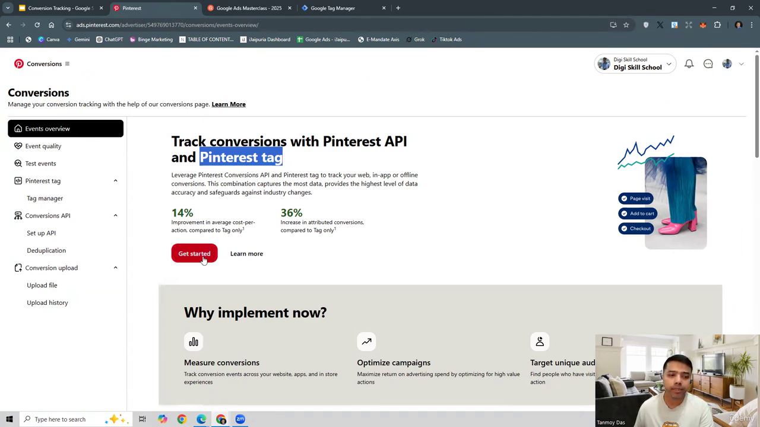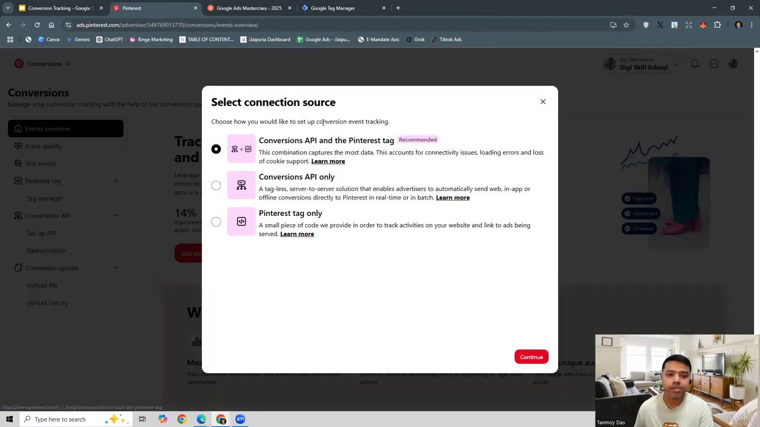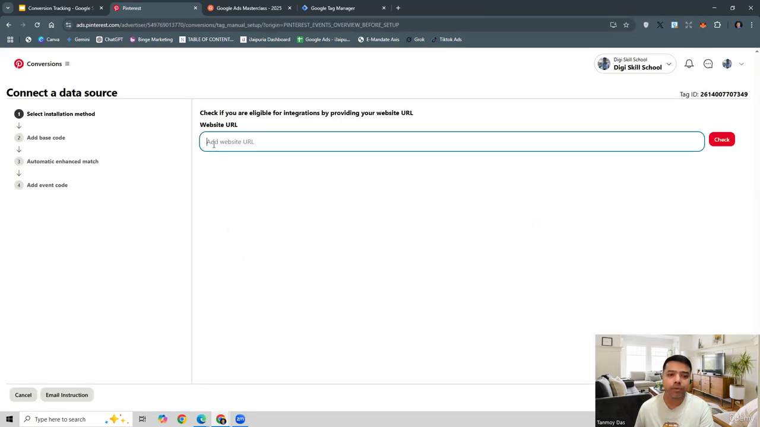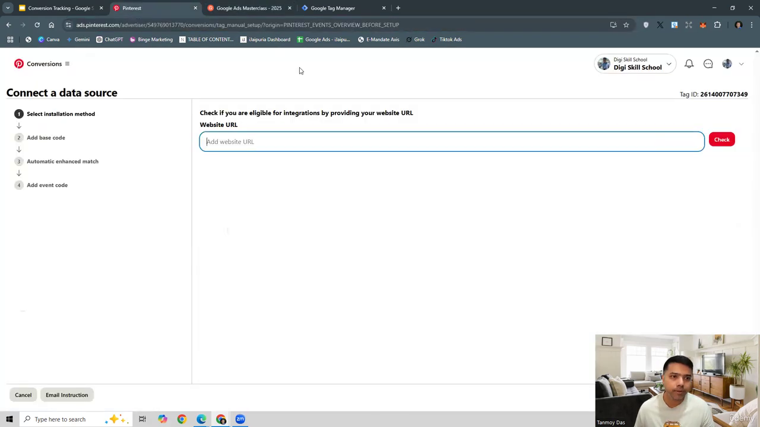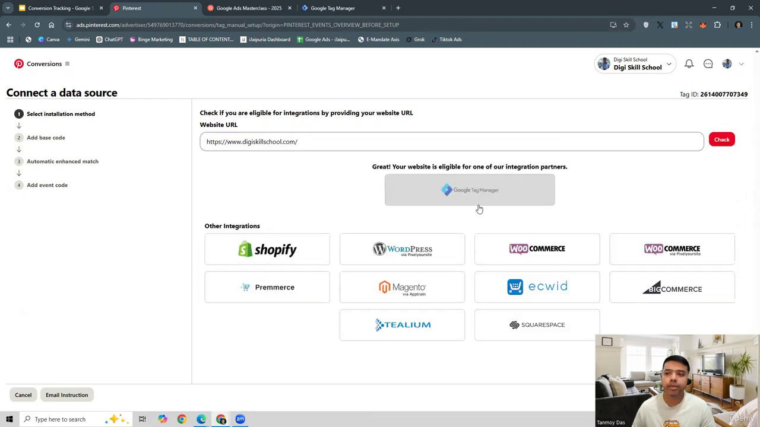So for this, we can start from here, and it gives us three options over here to use. So we can select the simplest one, which is going to be Pinterest tag only. A small piece of code we provide to track activities on the website. So this we select. And now here we can provide our website URL. So you can give your website's URL here for them to check. And it is going to give you the option with the help of which you can go ahead and connect and paste the code, get the code pasted.